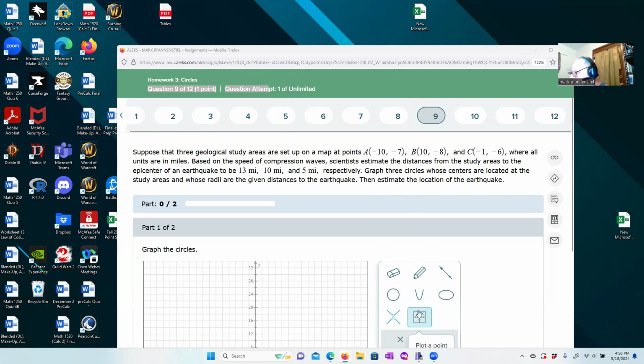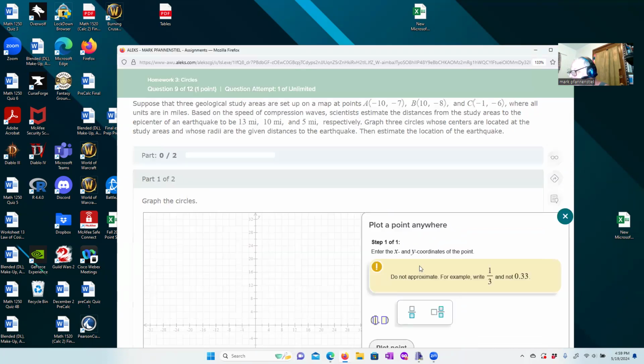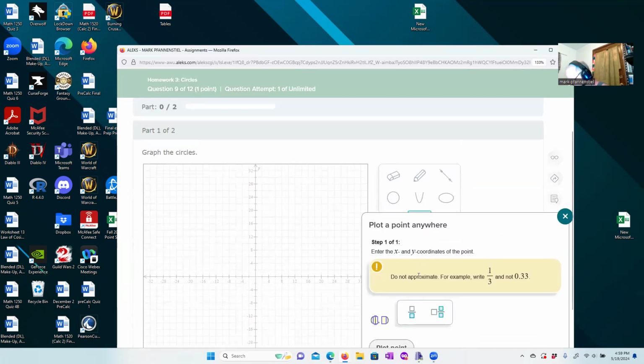What I would recommend you do is use this tool right down here. It says plot a point. This is the tool that I would use to plot all of my points. So we're going to go ahead and hit the center. We're going to go ahead and plug in the center. This is going to be -10, -7.